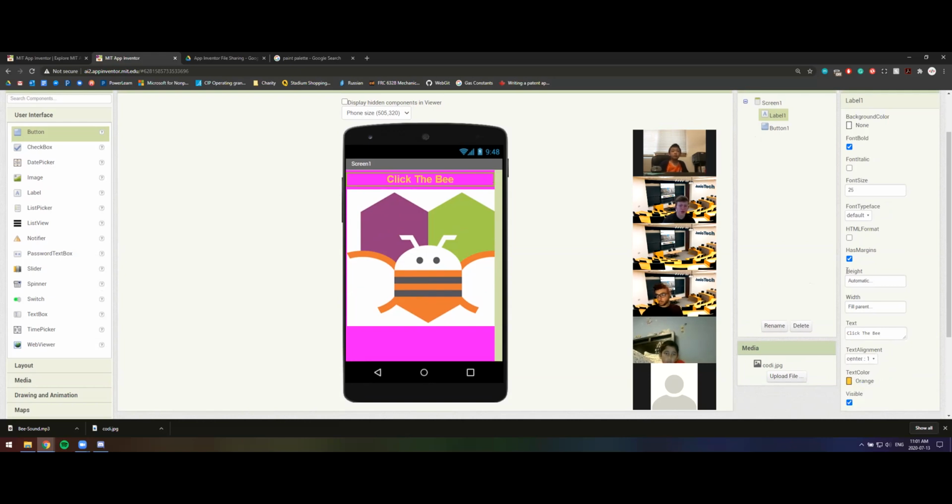Now guys, just like we used width and height to set the width of our label, we can use width and height on basically anything that you can put on our screen.